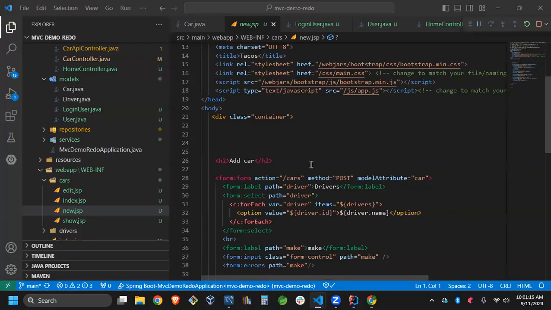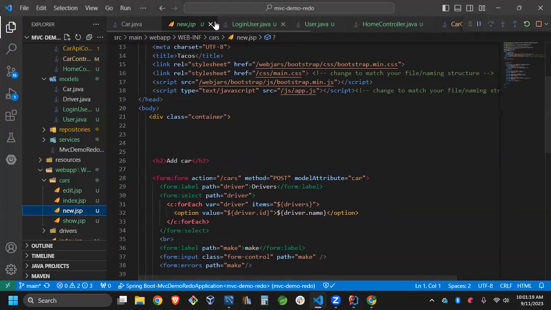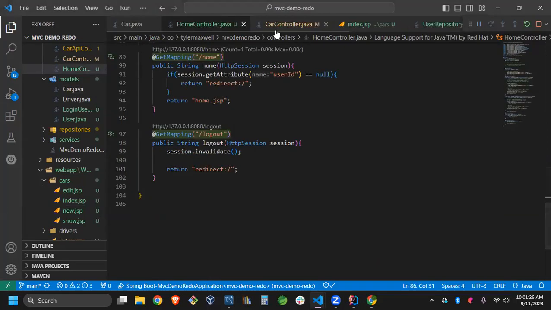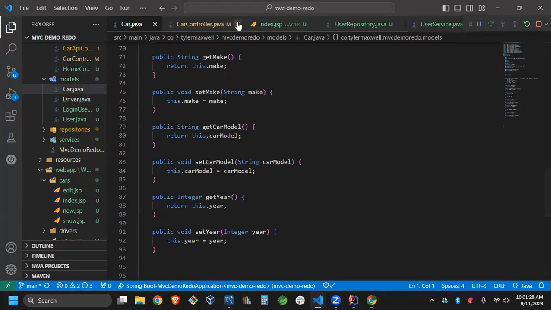I want a car to have many drivers and a driver to have many cars. How do I do that?